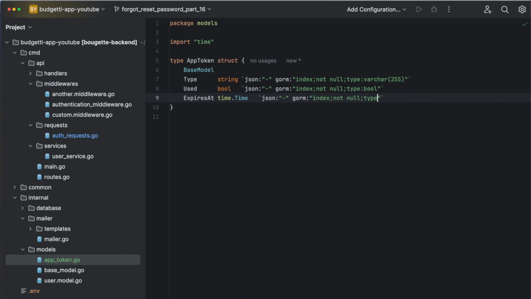I'm going to remove the type. I'm going to let Golang give us the type. GORM will specify the type based on the type we've defined here. We've specified that this is not null, this is a character, and this is of type Boolean.